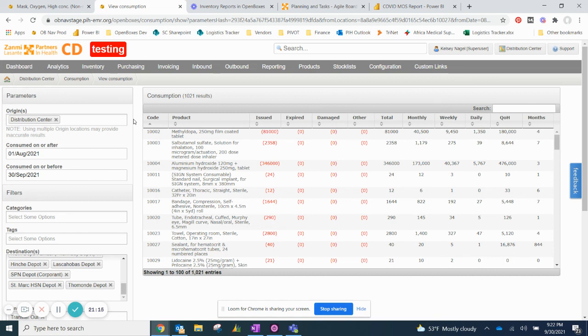So I recommend looking into those and also checking out the transaction report, which will be a great way to see your expired and your damaged products.